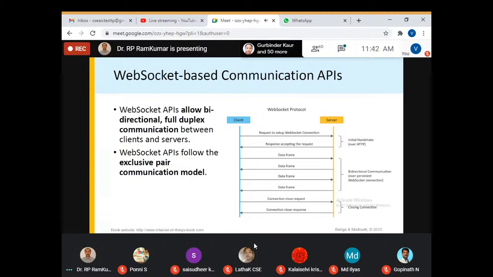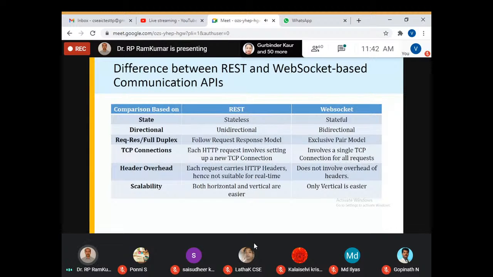Right. The difference between REST and WebSocket based systems with respect to 6 criteria. First, state. REST is stateless and WebSocket is stateful. It is stateful because it is fully connected and dedicated time is shared by the client and the server, so that authorized and authenticated transactions take place. REST is unidirectional and WebSocket is bidirectional. REST is request-response, and WebSocket is full duplex flow. Based on the request only, the response is shared with REST.